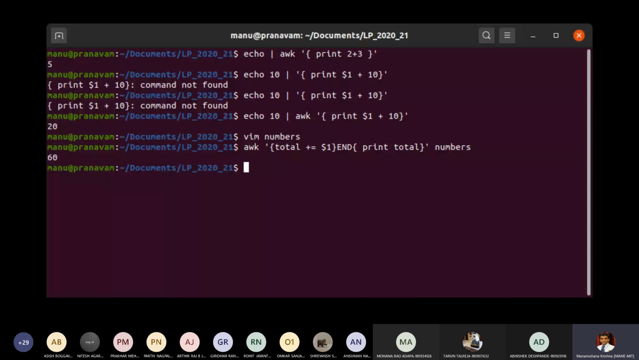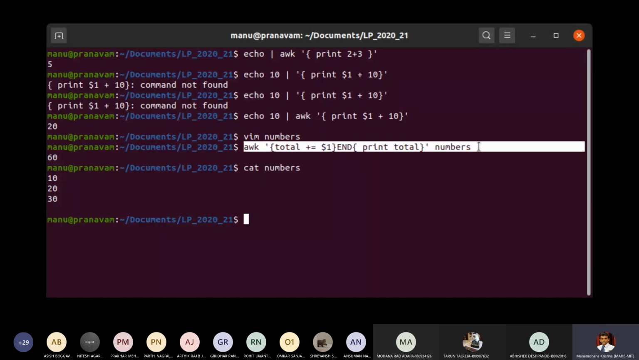Look into the way in which, if the input file is numbers, there are some numbers, one number per line. This is a normal text file. Store all the numbers in that text file. Then you can execute that particular script. Note down this particular script here. AWK, within the code, I am writing total is equal to total plus $1. That means automatically one number will be fetched from the input file and added to the total.